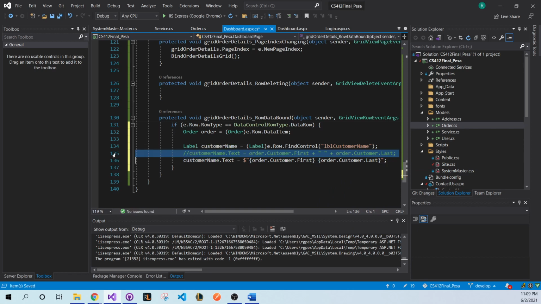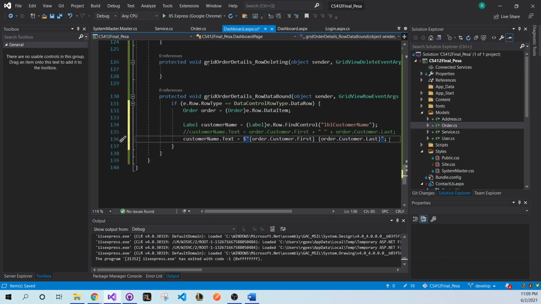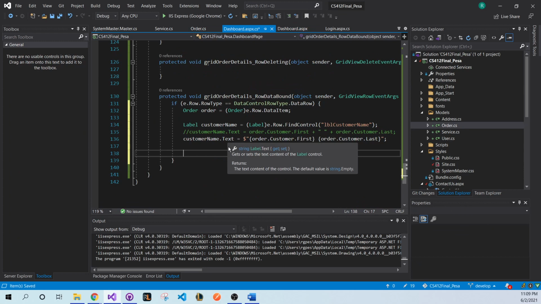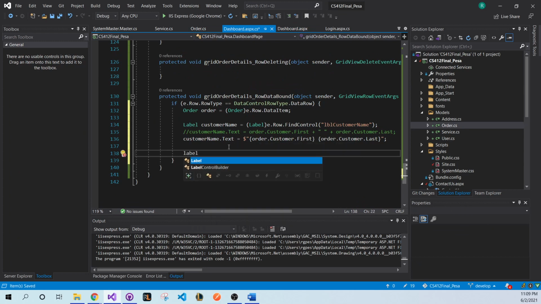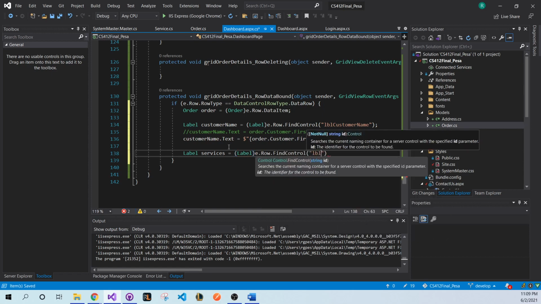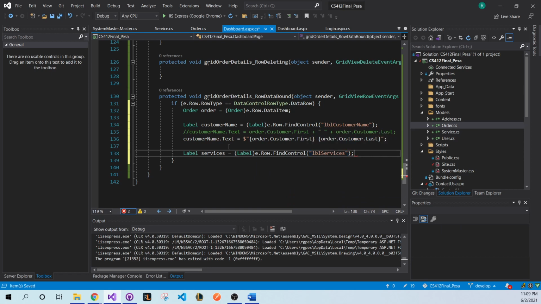So I'll leave this here for you guys since I'm going to upload my code in case you guys want to look at it. Okay, so the customer name is on there. Next one is the services, the list of services. So label services equals label. I think that's what we called it.